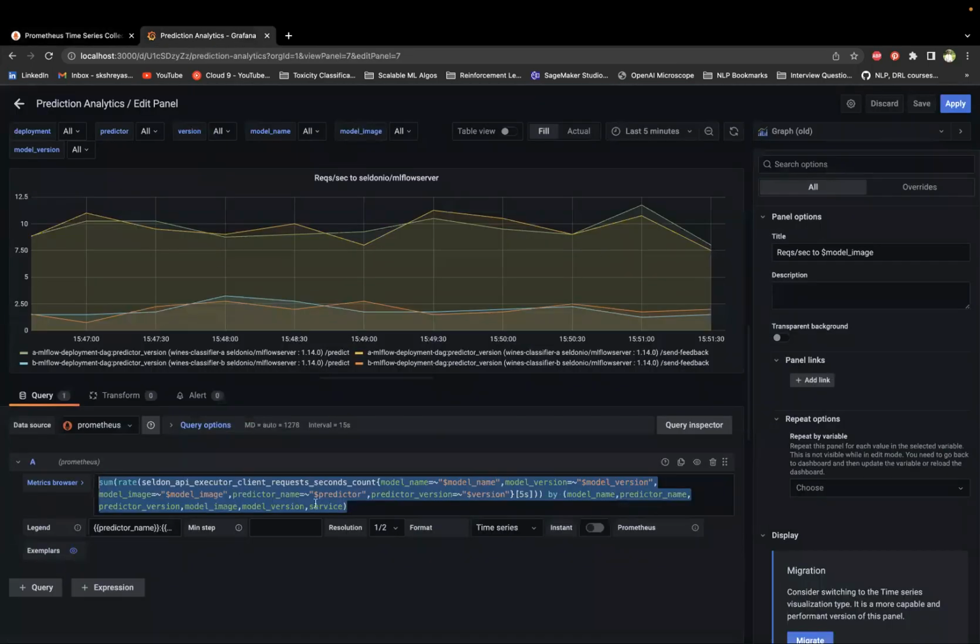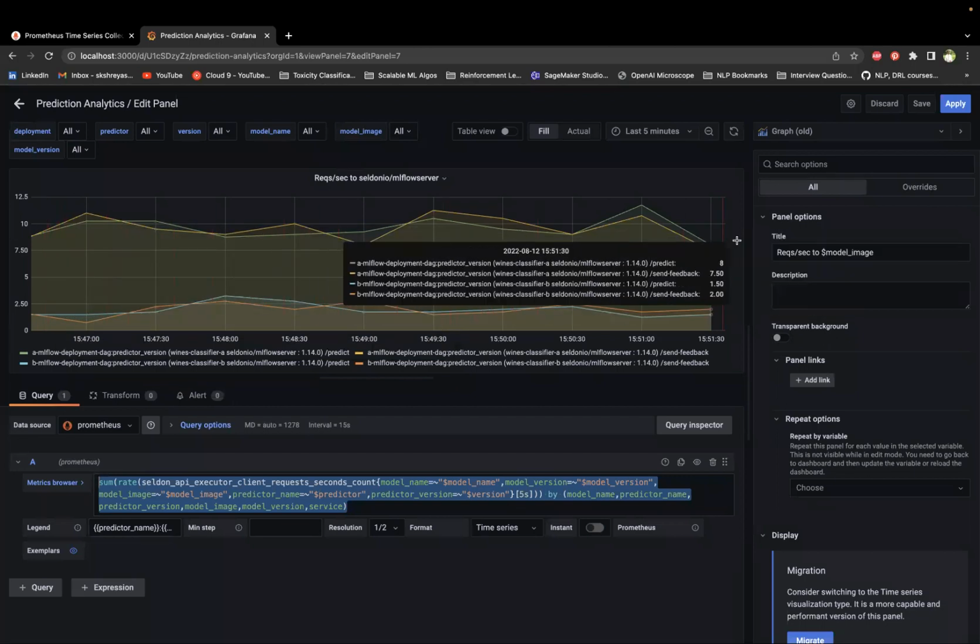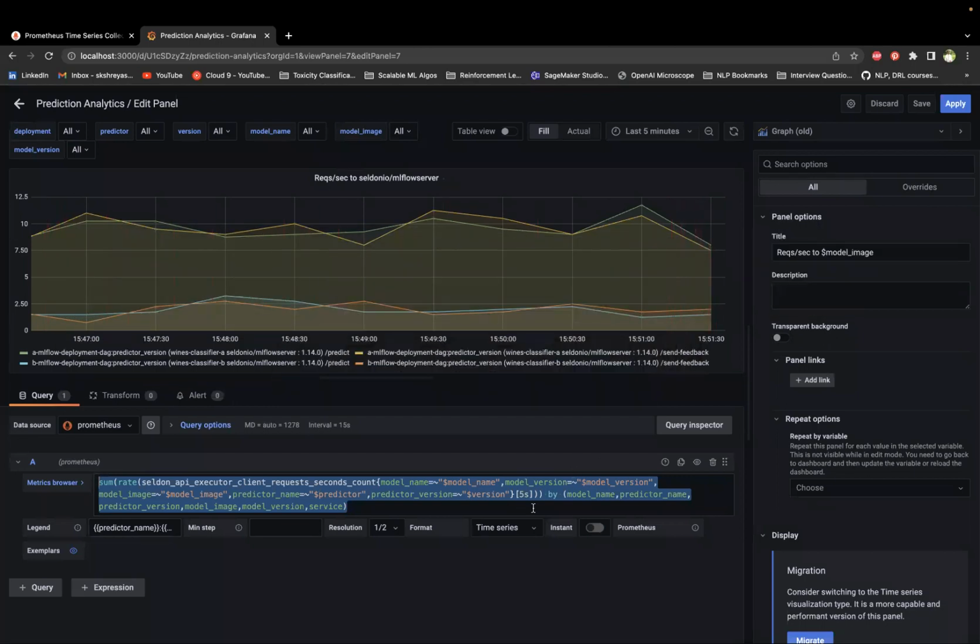Suppose here, this is the number of requests that is coming in a 5-second interval. Here we have put a rate. What this does is, whatever the number of requests that are hitting these models in 5-second intervals, it will just record it and average it out based on the different model versions. That's what you can see, the average of these two models.